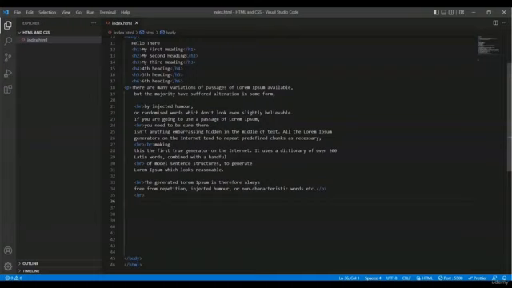Okay, so in our next lesson we are going to learn about the style of text. So let's jump to our next lesson.